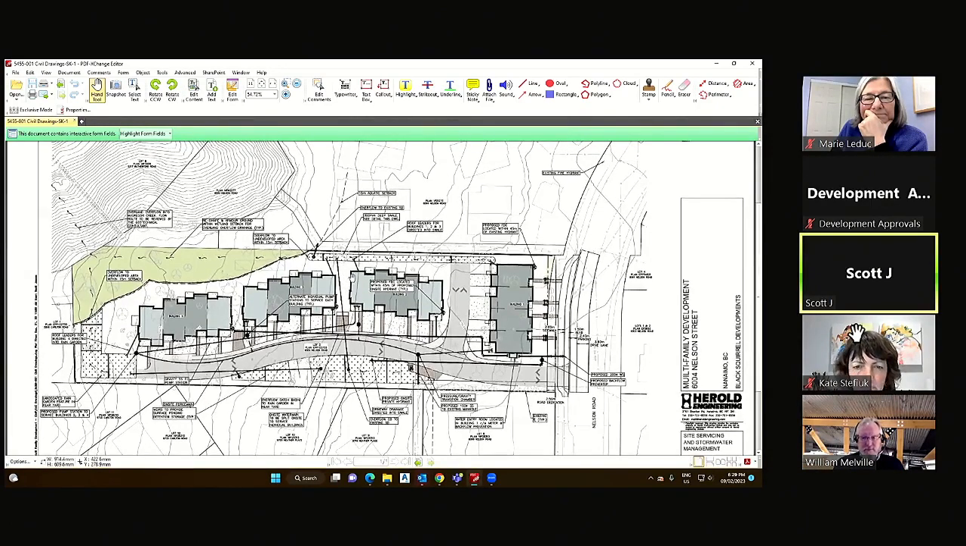Yeah, so it's fairly straightforward in terms of servicing and access. I think, as already shown, we've got a common access driveway from Nelson Road that comes in to access all the units from an on-site driveway.